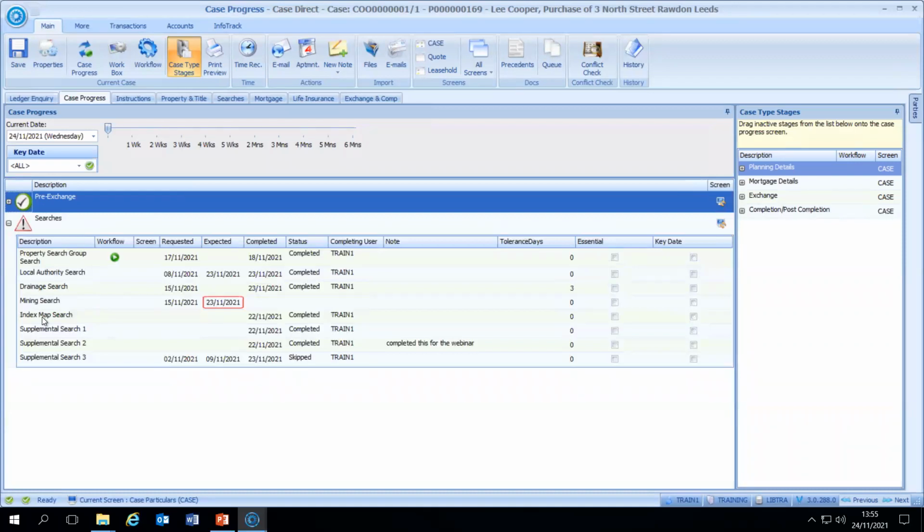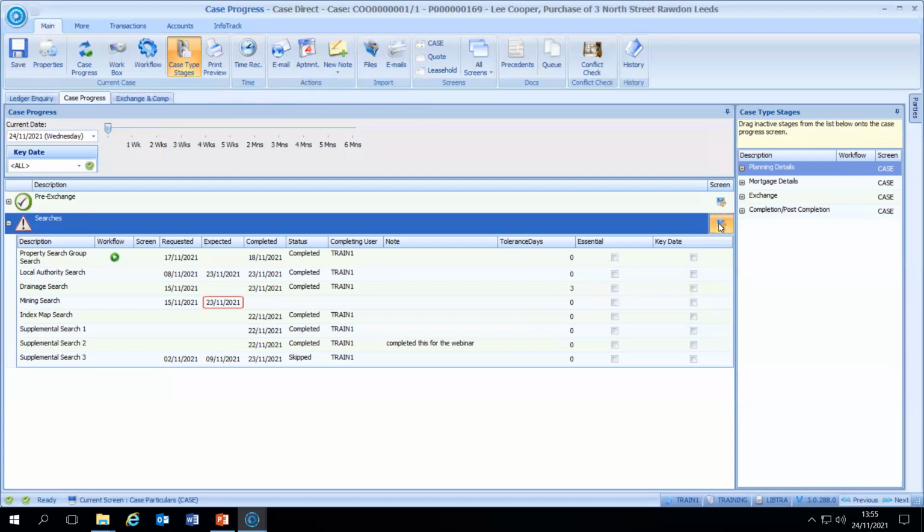So once again, I've completed a few bits and pieces on here just so we can speed things up a bit, but I can tell straight away there's something outstanding. It's this one, it's the mining search. So I can go into here and I can load up, double click and complete. But you'll notice that the searches area also has the screen. So let's go into the screen.